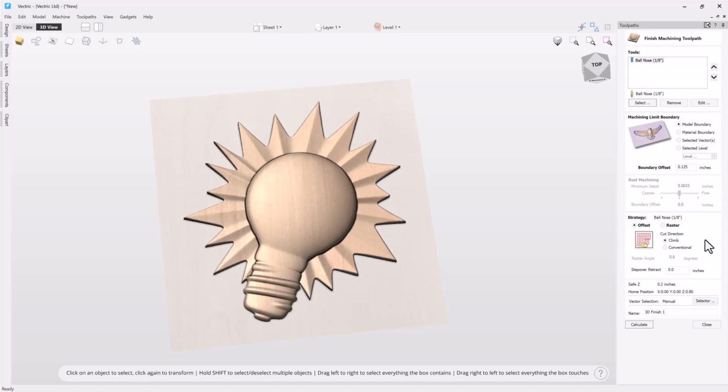We have a couple different strategies we can choose from. We can run our 3D finishing toolpath through an offset tooling, which will start in the middle of your job and work its way out to the edges. You can choose a cut direction of climb or conventional. We have a Stepover Retract that we can include in that, and we'll take a look at that in just a second. Now if we choose the raster option here, that's where the tool will actually go back and forth across your model. We have the option of a raster angle we can include in here. For now, we're going to go back to our offset option.